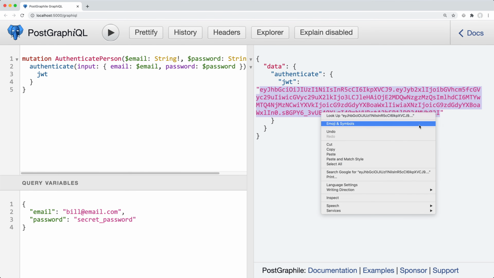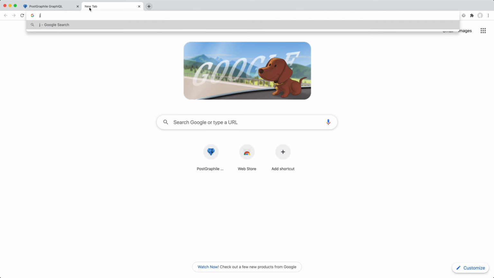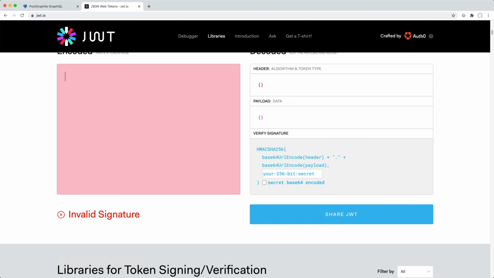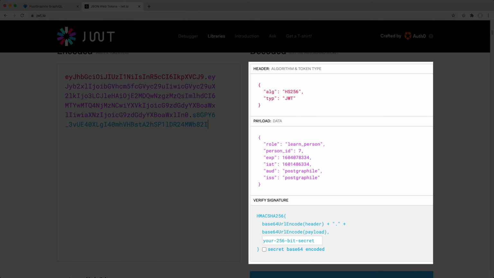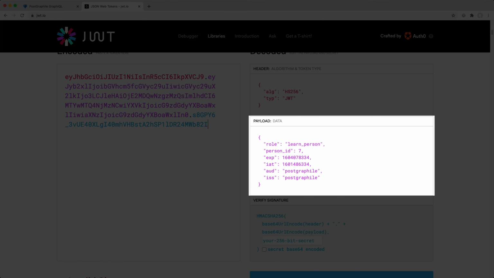To help you better understand what this JWT is, I'm going to copy it to the clipboard, then I'll open up the website, jwt.io, then I'll paste the JWT into this input, then I want to draw your attention to this section over here. Basically, this site decodes the JWT into its three component parts: the header, the body, and the signature. The interesting part is the payload here, or what's often called the claims, which, as you can see, includes the role, the person ID, the expiration timestamp, and a few other claims that Postgraphile added on its own.